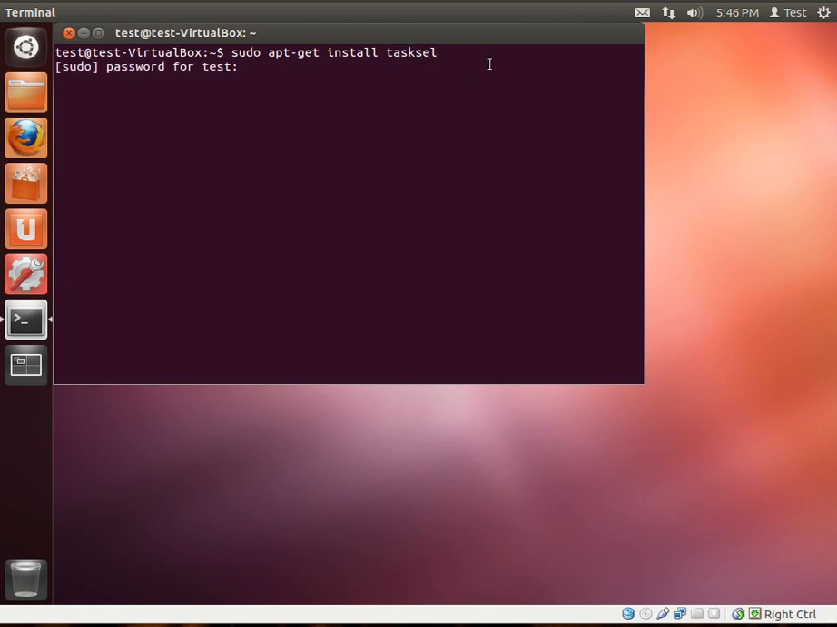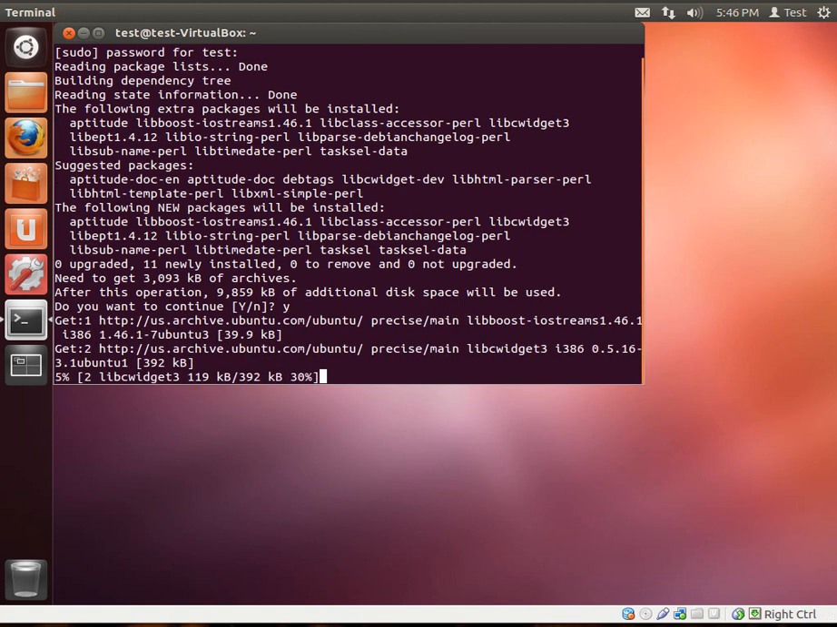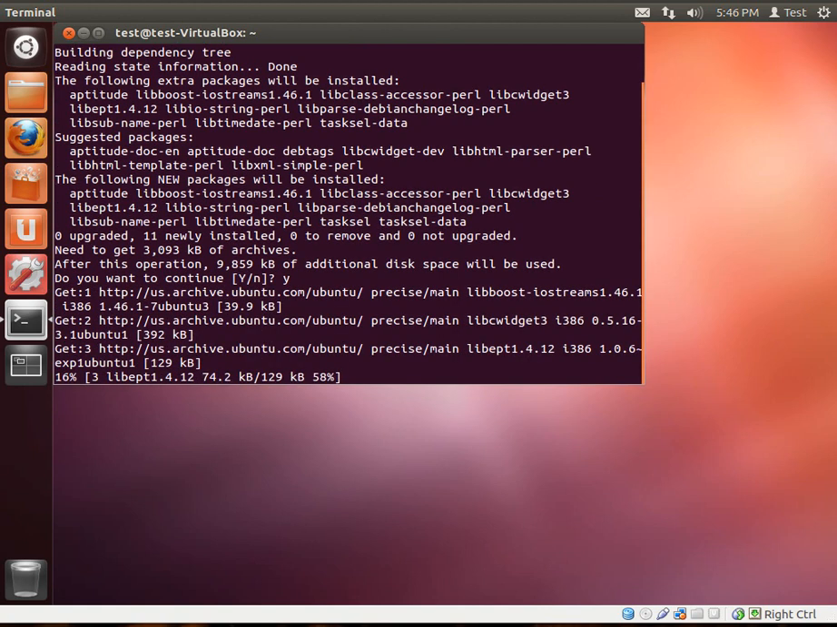We're going to hit enter, and give it the password for your root account, which you gave it when you set up. Now, all this stuff, don't be afraid, it's just saying this is what we're going to do. It's saying we're going to download these things, install these things, and it's going to take 9,859 KB of disk space. So just hit yes, and it'll download and install everything.